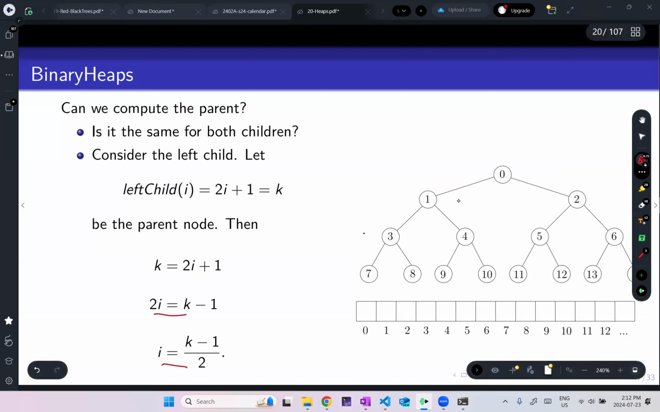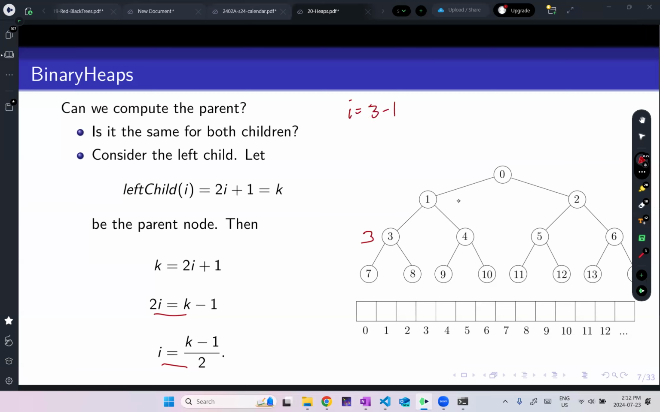If I'm given 3, then my parent is at i equals (3 minus 1) over 2. That's 2 over 2, which is 1, which is correct in this case. So just a little bit of algebra working backwards from how I got to the children, I can get back to the parent. Questions?